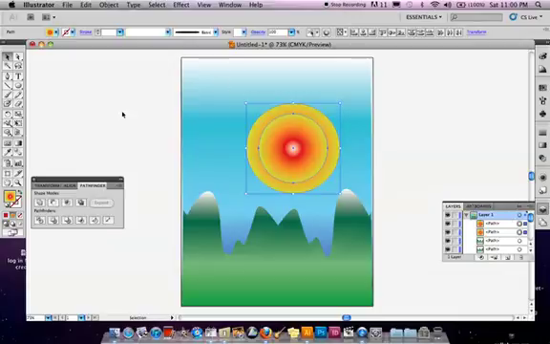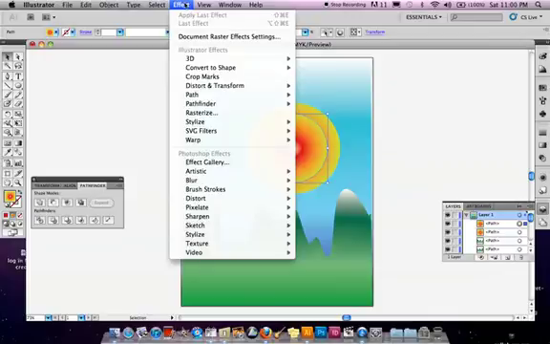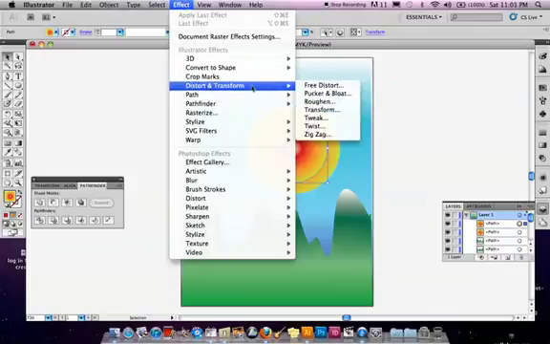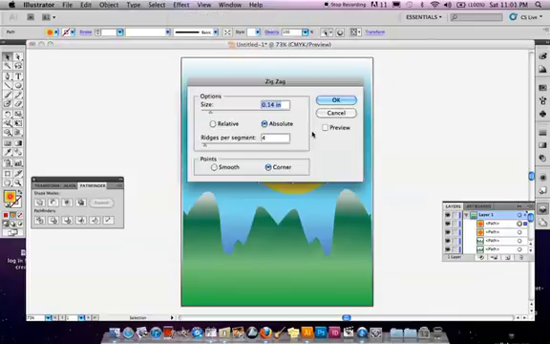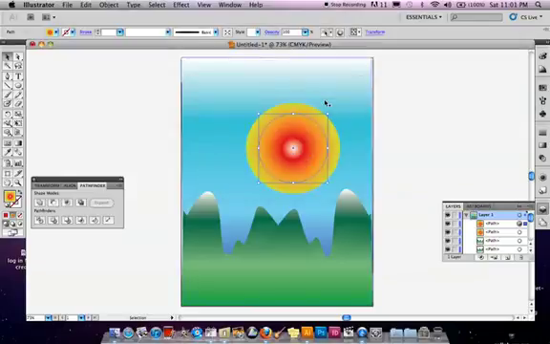Okay, I'm going to come over here, and I just want this one selected, and I'm going to come over here to Effects, and I'm going to go to a zigzag. This is fun, and I'm going to have about 19, and it's going to go big, and voila. Okay, so that will be my sun.